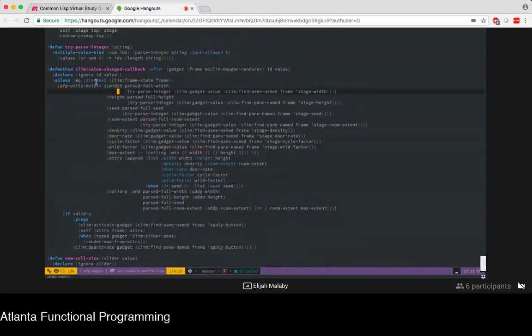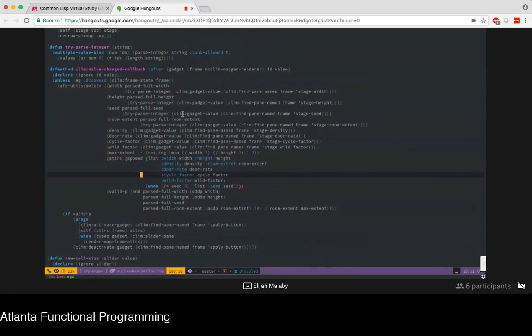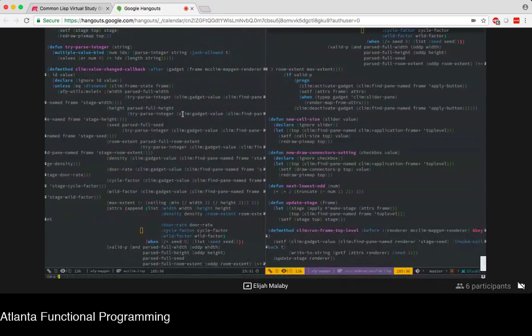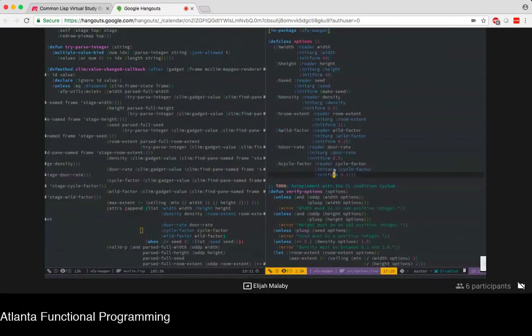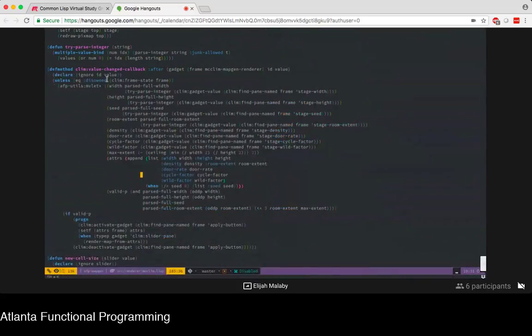This is a whole lot of logic. But basically all it is me recreating all of the validation logic in the options file. We have this verify options function here, which goes through all the options and makes sure that they're all okay. I do that same basic thing. I don't have to do quite as much because for all the slider ones, density, door rate, cycle factor, I don't have to do any validation because just the way the UI works is going to keep those as valid values.